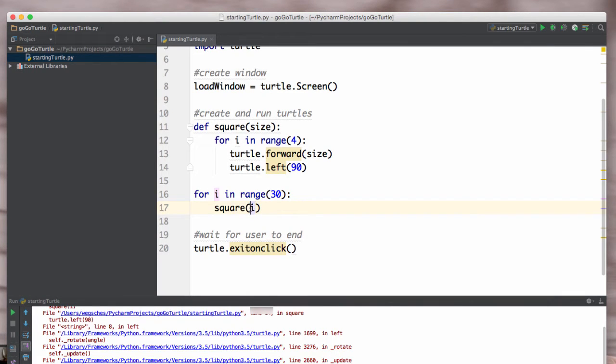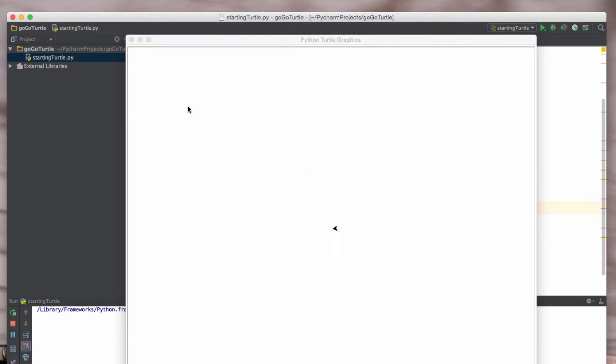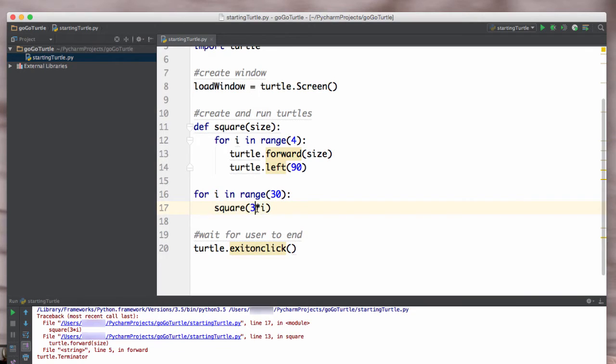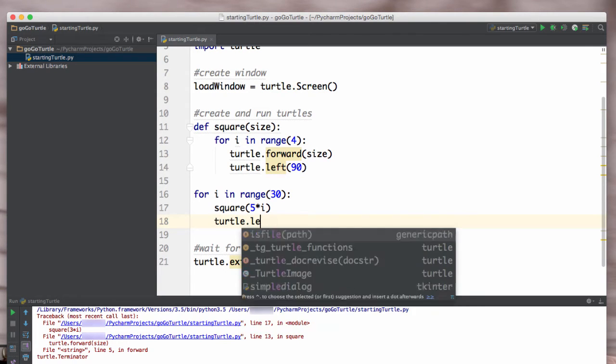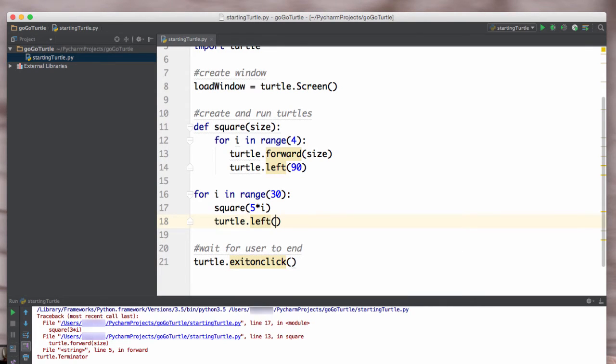But maybe what if we did 3 times i? Alright, so now if we run it, we get this increasing box here. We start to get sort of an interesting design. Maybe we want to increase this by a bit more, and we also want left, and we want to make that by, well, maybe not by i at first. Oops, sorry. Turtle dot left, and maybe he rotates like 5 degrees each time.